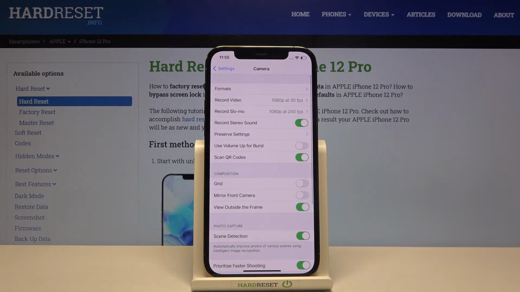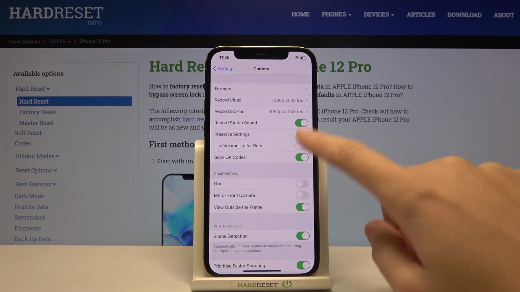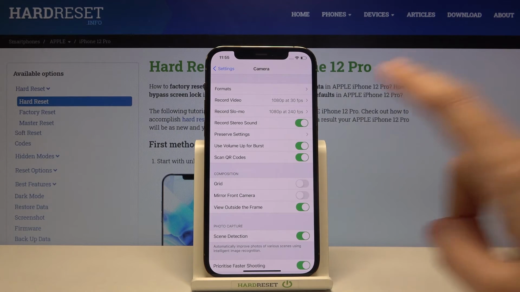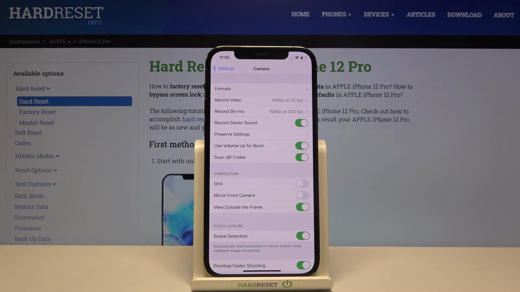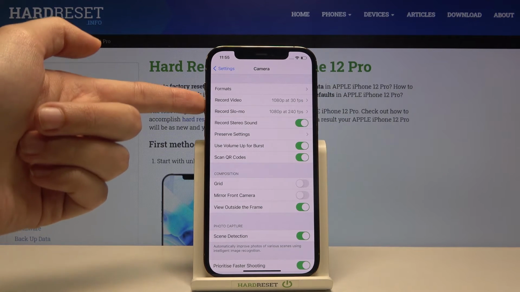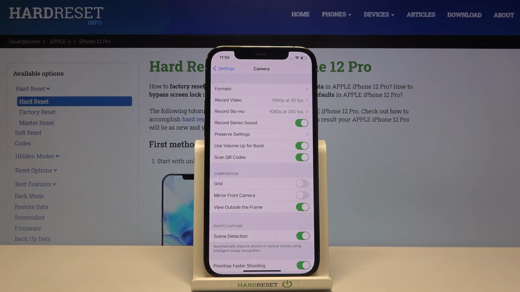And now let's have a look at this option, use volume up for burst. By tapping on this button, we can turn it on and turn it off. And when we have this turned on, we can use the volume up key, which is here at this device, to take burst photos, so we can take a series of pictures.